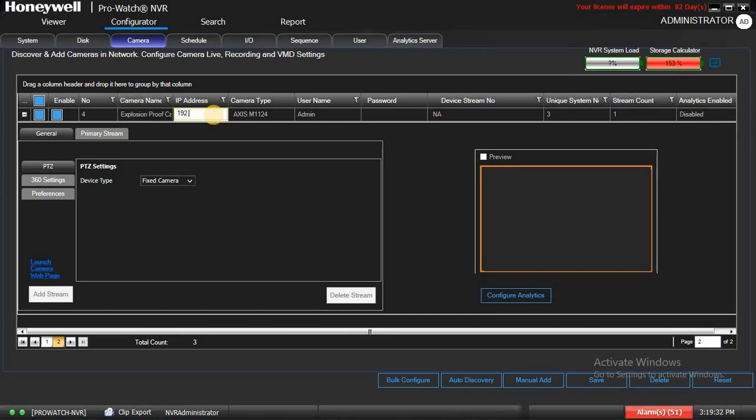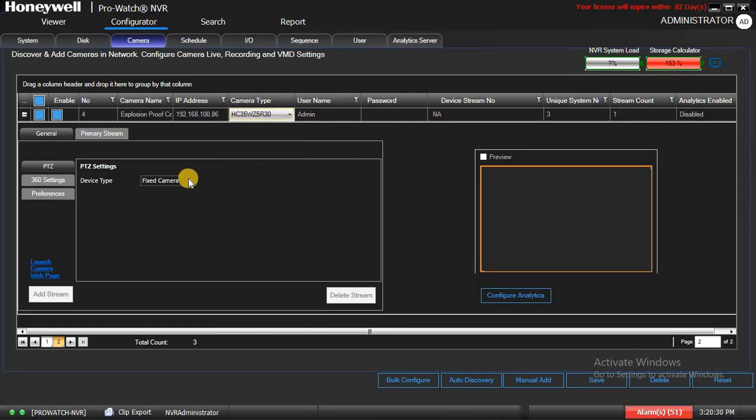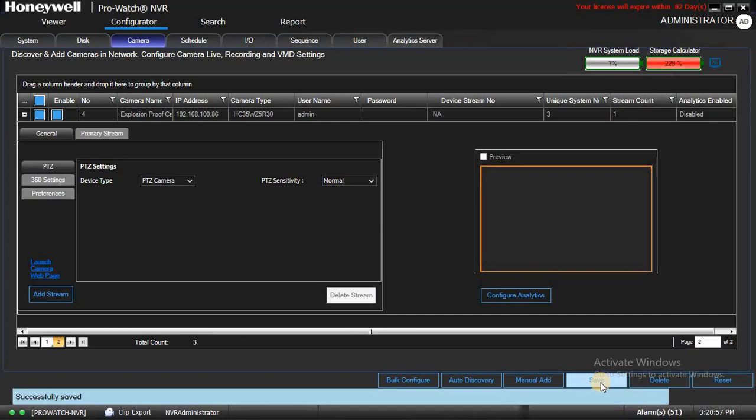IP address of the camera. Then select the camera model from the list. After the camera pack installation, the HC35 series cameras are available in the list. Select the camera model, then enter the username and password. Once all the details are filled, click on Save to continue.